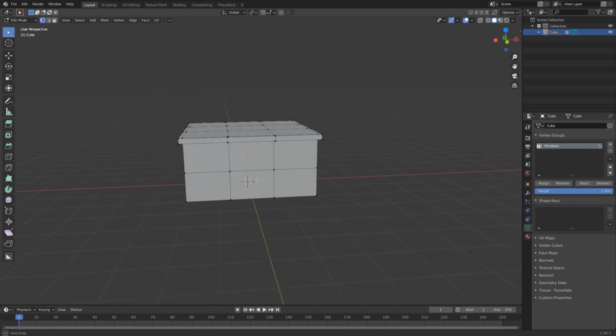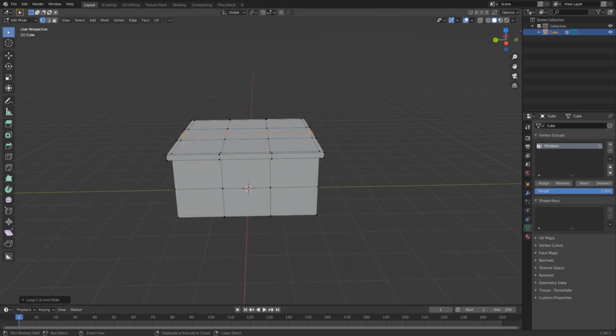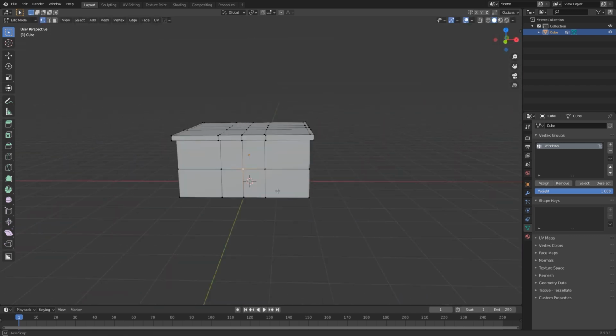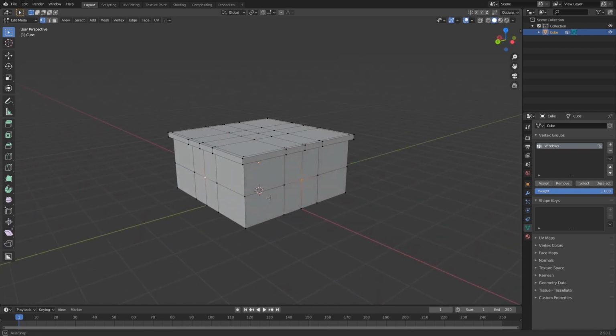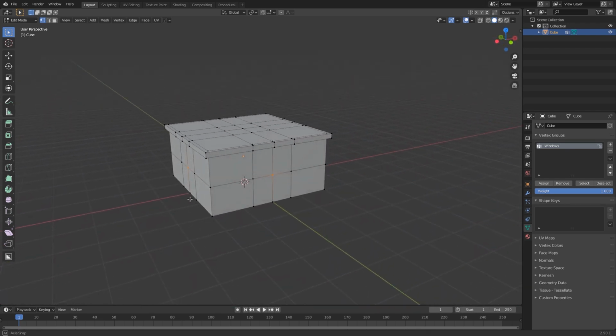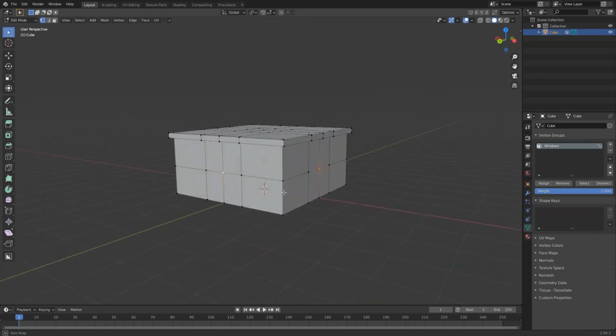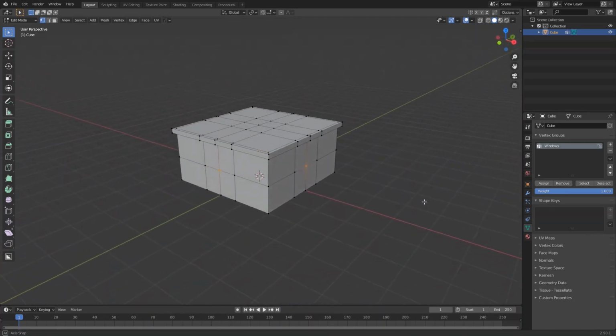And now I will create one for the details. You can do as many groups as you want also. So we select these ones and we assign them to a new group.